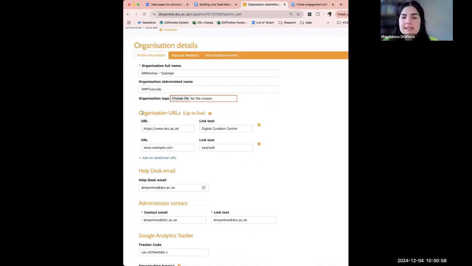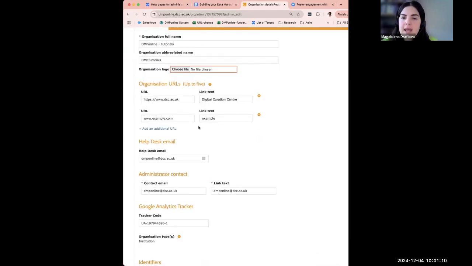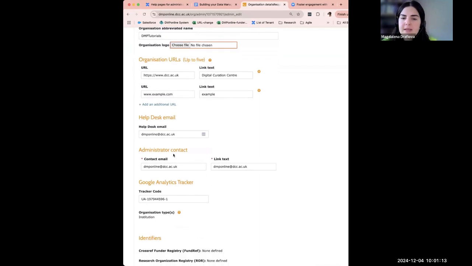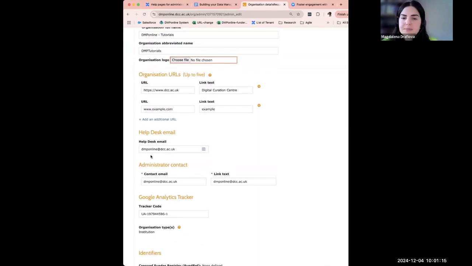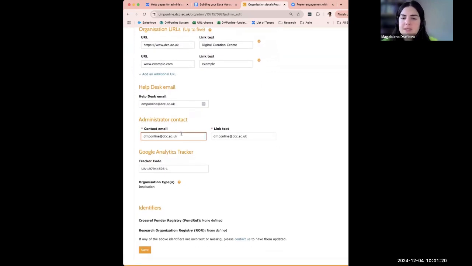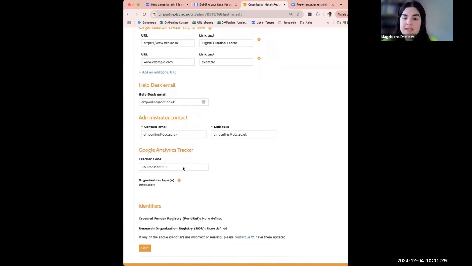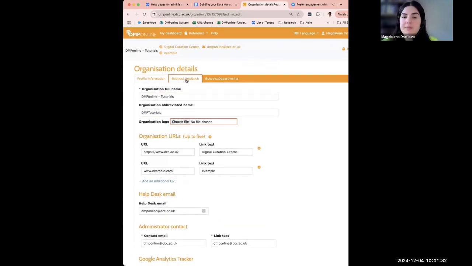You can also list organization URLs, up to 5. Again, that would appear in this header and under the My Dashboard reference and help. And you can also add the help desk email in here. Again, administrator contact, which is always essential. And if you're using Google Analytics, you can add your tracker code in here. And this is basically what you can see through the profile information.